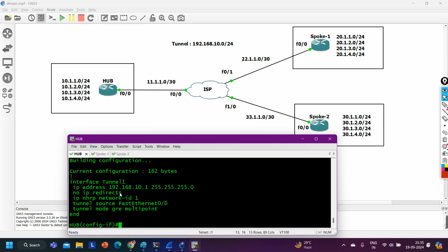Tunnel 1. So I have configured the IP, I have defined the tunnel source IP address, then I have defined the tunnel mode, and then I have enabled the NHRP protocol. Automatically it has applied one command, that is no ip redirects. We'll discuss this command later.